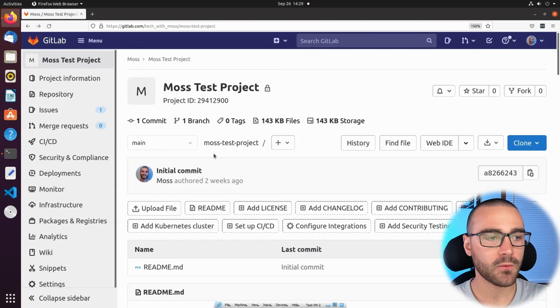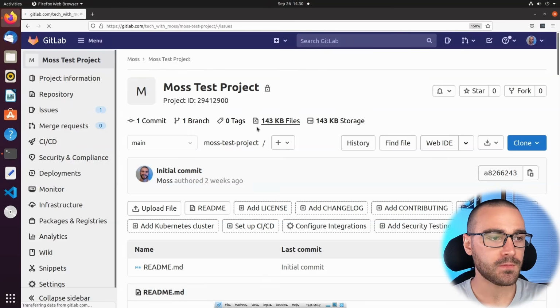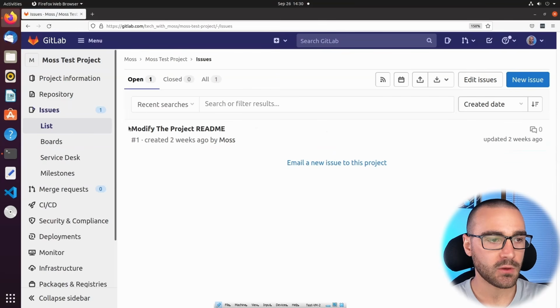Now you might remember from the previous video when we created this project, after creating the project we also created an issue within the project, and let's navigate back to that issue. It's under the issues section and then list, and then we only have this single issue in the project called modify the project readme. So let's open that issue up.